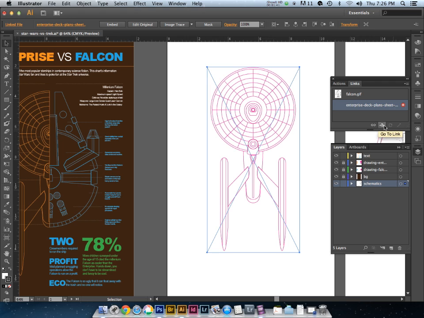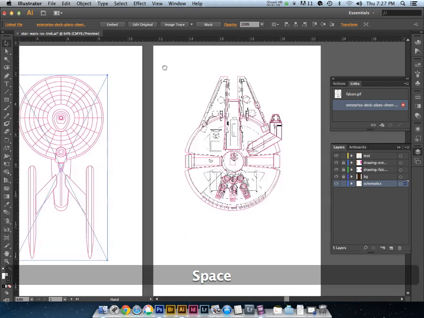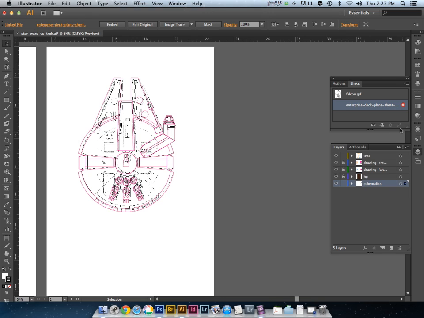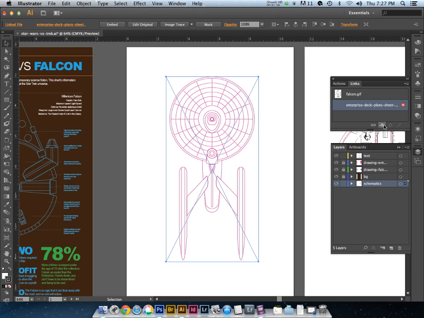Notice in this panel, there are a few different buttons. There's the Go To Link button, which is kind of cool. Let me show you what that does. I'm going to use my hand tool to move away from my Enterprise, and if I click on that Go To Link button, Illustrator jumps me right over to that link to show me that this is the one I have selected. The reason that's handy is, in some cases, and already with some of your design projects, I'm sure you're using a lot of images that you're bringing into your designs.